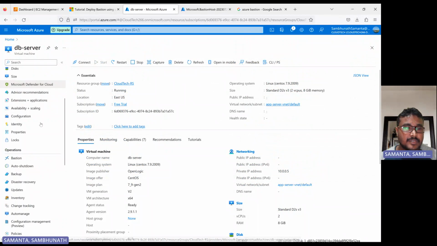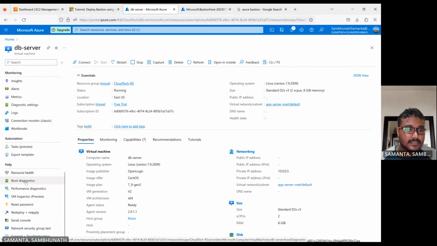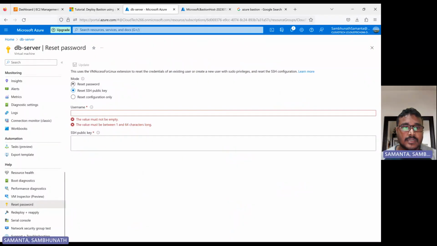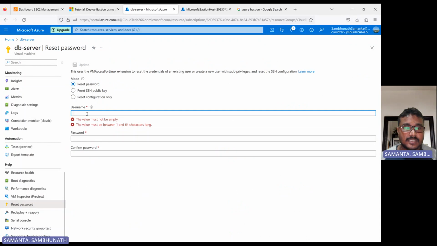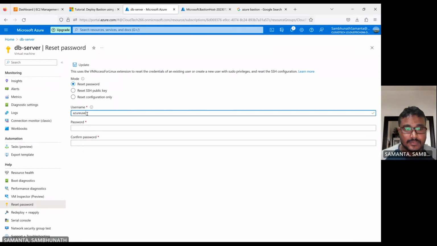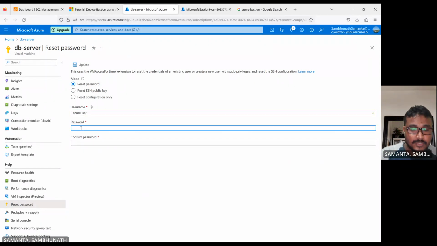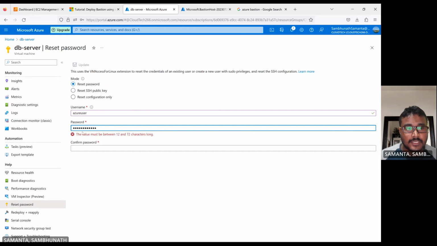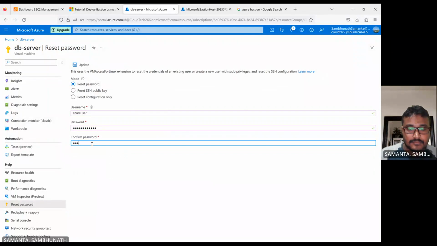In the meantime, let's come here and set the password. Now let's give the user for our private instance. Okay, guys.